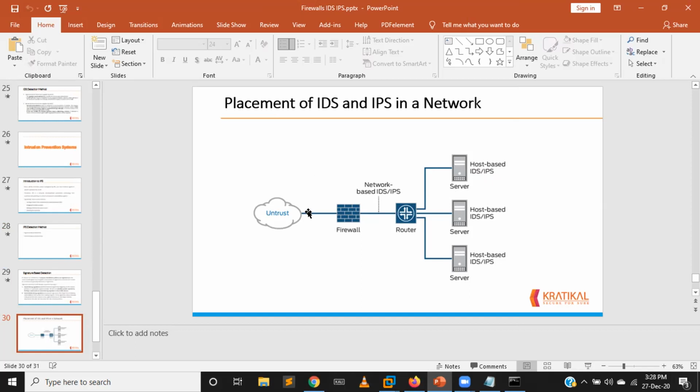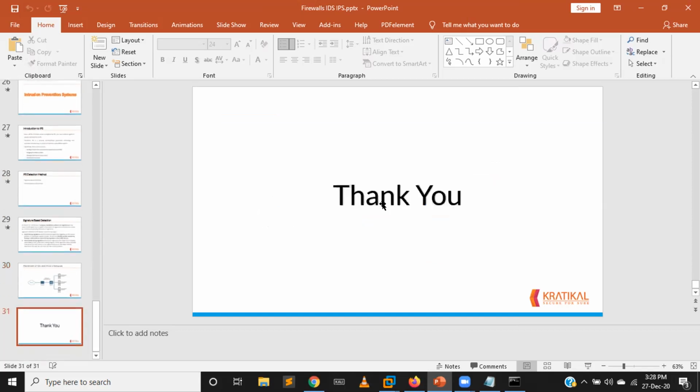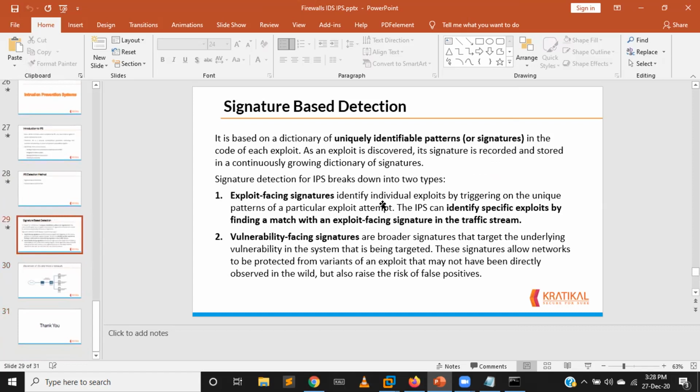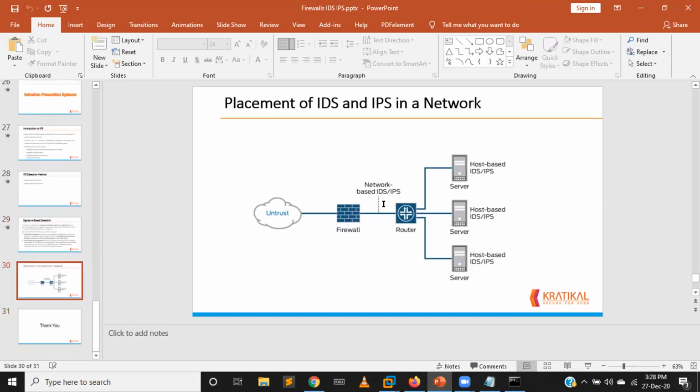Now let's say a virus file came and it was able to bypass the firewall. Then it has to bypass this IDS and IPS. Let's say it bypasses this also. So here it's going to catch, here it's going to catch, like this. So this is how your IDS and IPS basically work, and this is how your firewall and things work.